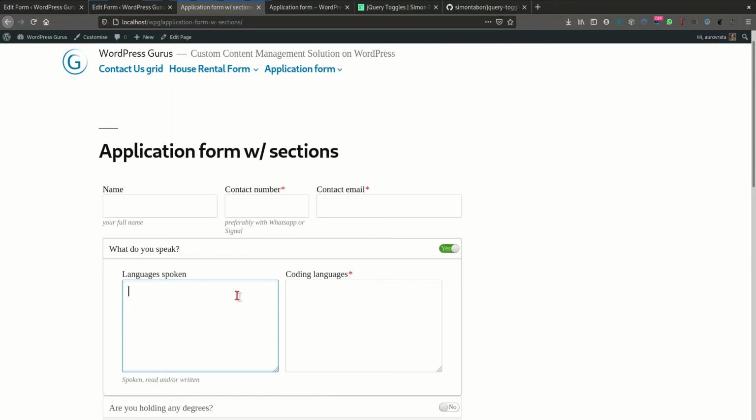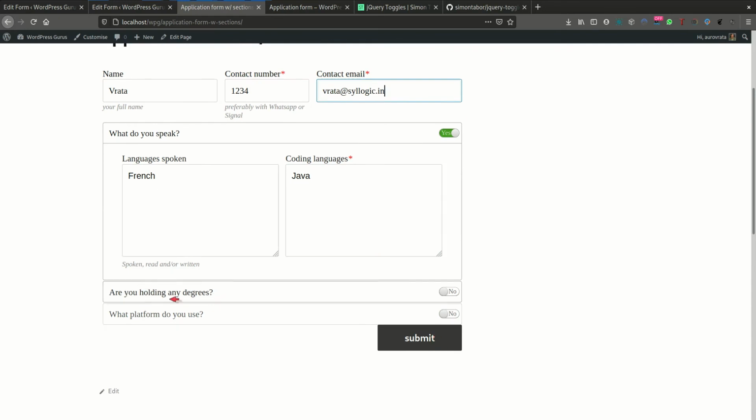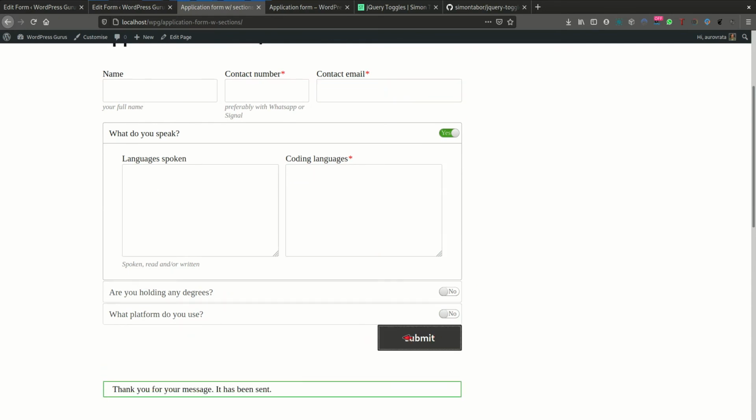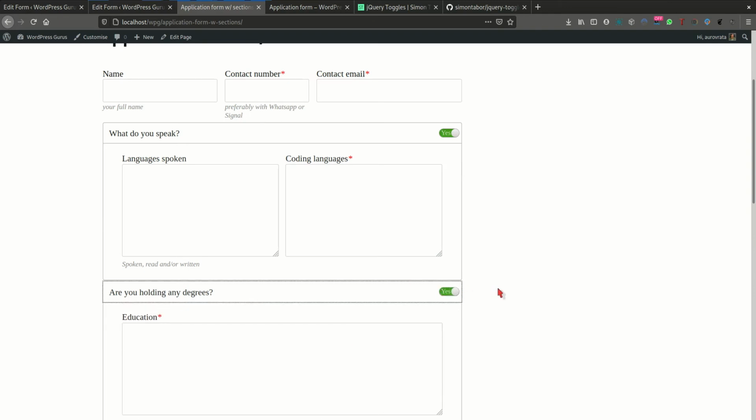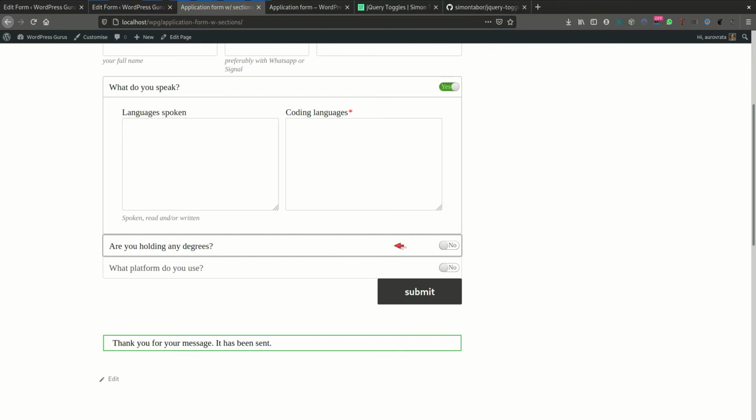But now let's say then that I speak French, that I code in Java, and I've got to put these details here, otherwise it'll complain. And now let's say that I want to submit my form without actually filling any of these subsequent sections. The form actually allows you to submit this, and the reason why this is happening is because any fields which are within a collapsed section, toggle section, regardless of whether they are required or not, when the toggle is off, when the section is untoggled, those fields are automatically disabled and are not being submitted into the backend.